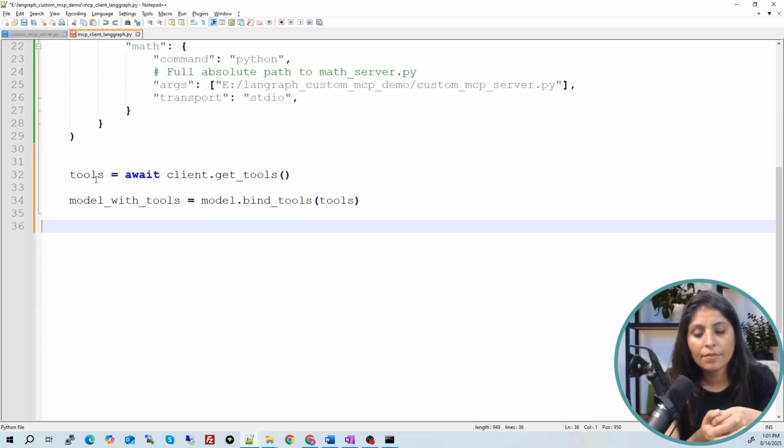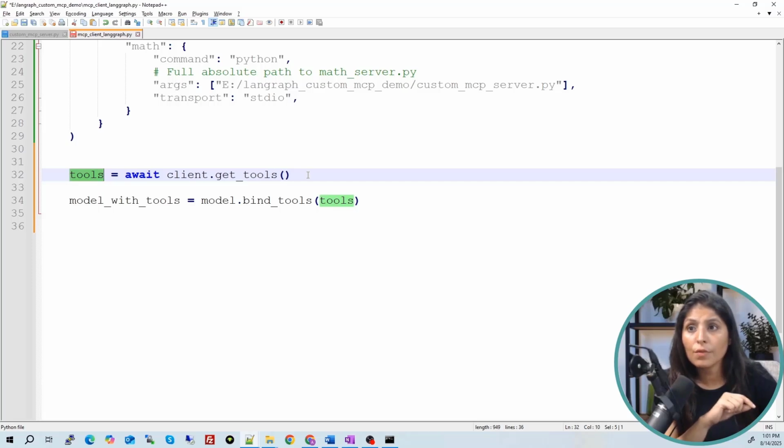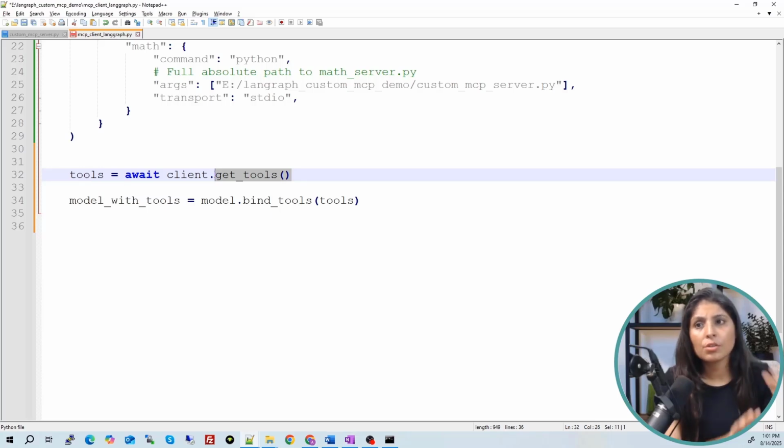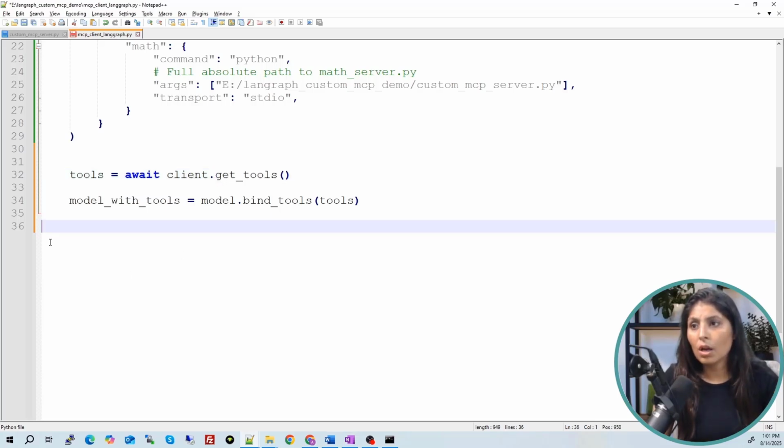Guys, in LangGraph, for everything we need a node. For every step you will use a node. So the tools which we just got from MCP clients, we need to put all those tools together in one node. Because in LangGraph, if you want to use these tools of MCP server, then you need to put them in a node. So that's what I'm going to do now.